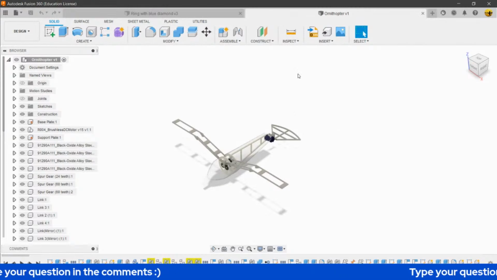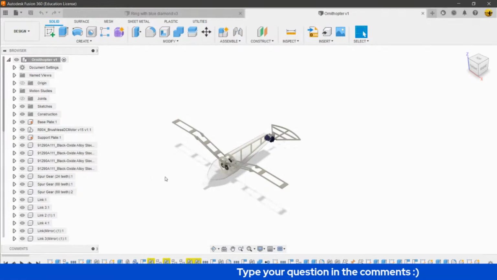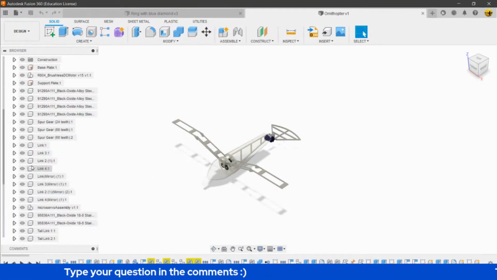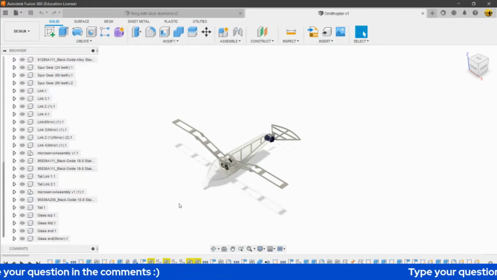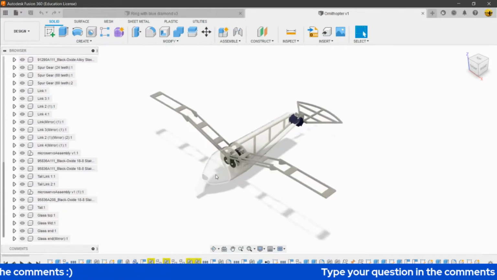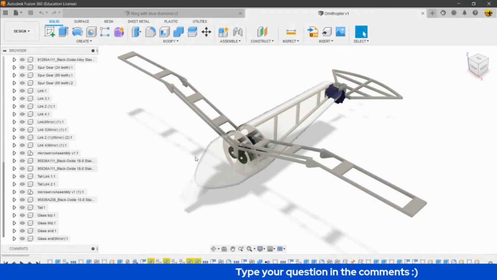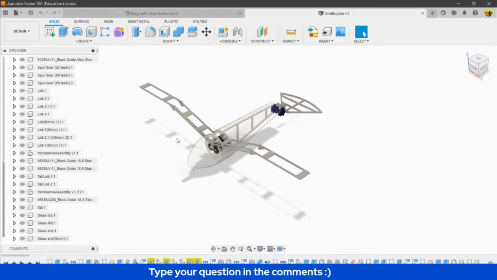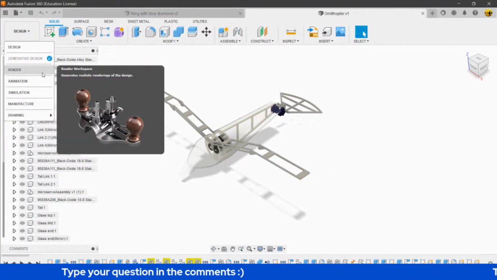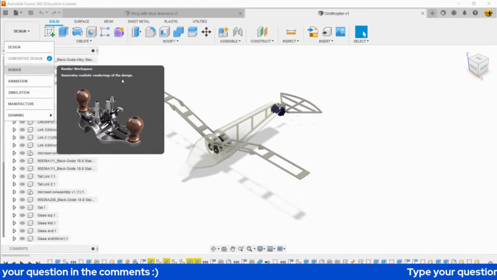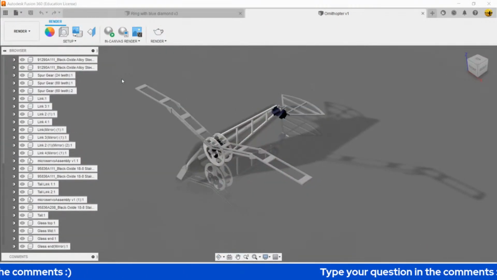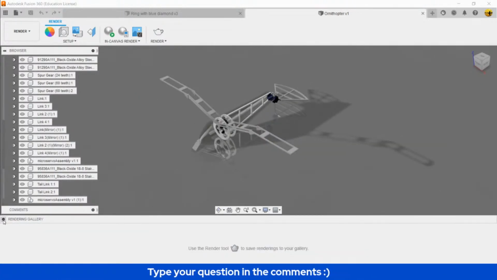So with that being said, as you can see, the ornithopter file has now been opened in the software, and this is the file that we are going to be working on. And I want to render it. Again, as you can see, all of the materials and all of the appearances have already been applied. So the only thing that you have to do right now is go to the render workspace, set up the scene, and start rendering. As you can see, if you go to rendering gallery, there are no renderings as of now.